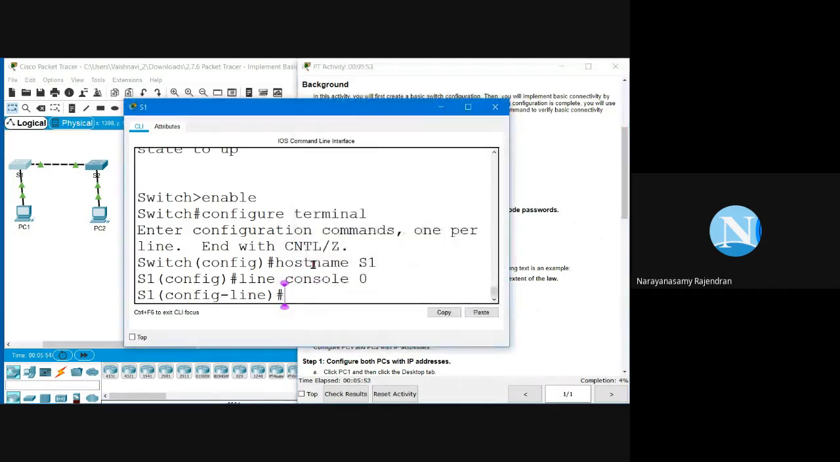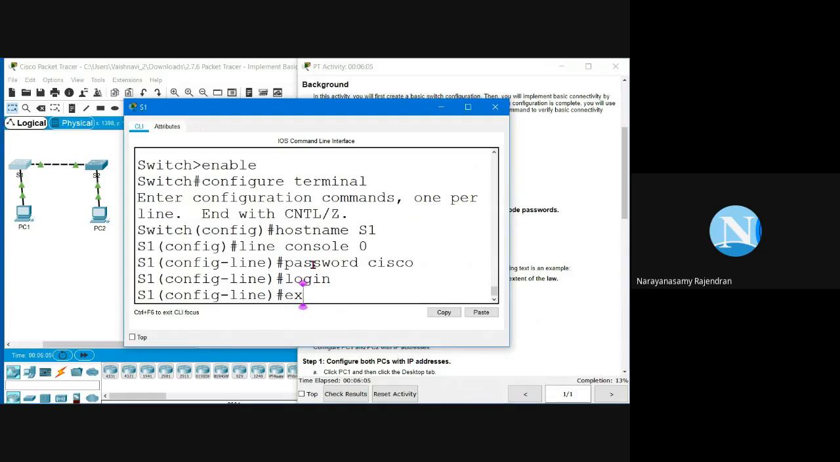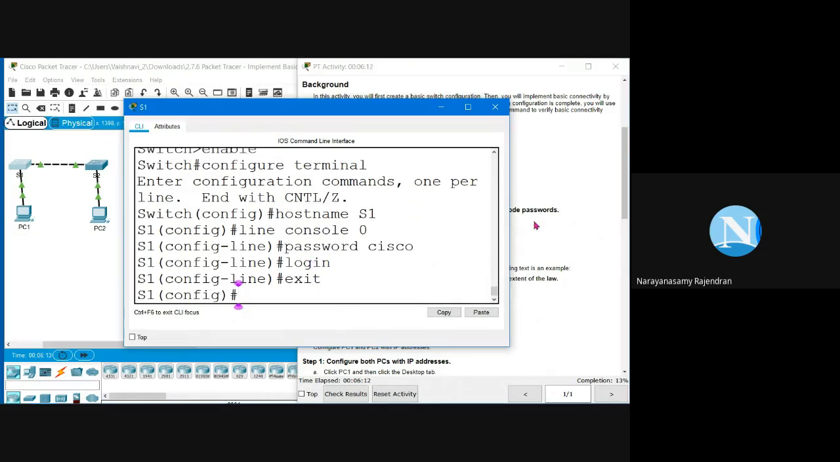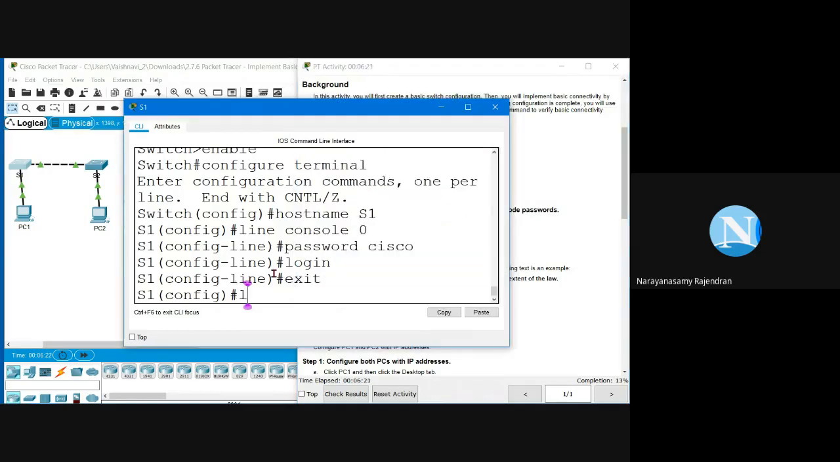So the command is password Cisco. To activate the password, we have to execute the command login. Then exit this line mode. Type the command exit and then exit the line mode. Go to the global configuration mode. Now configure the encrypted privileged exec mode password. The given password is class. So configure the password. Type the command.